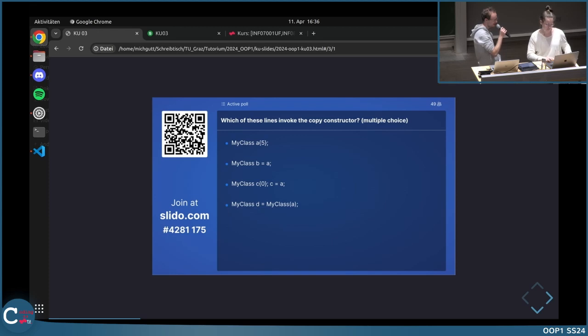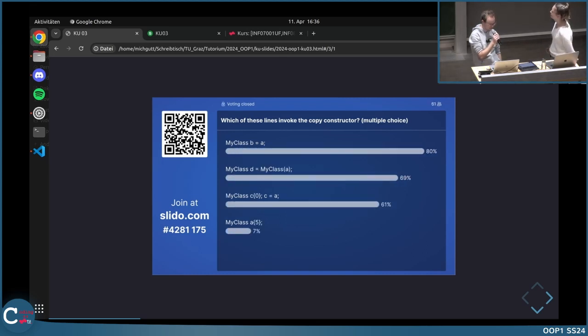Okay, then make yourself ready for locking the question. Perfect. Okay, so let's see the results. Most of you thought that this last one down here doesn't call the copy constructor, and you're correct. Should I reveal the correct solution? Yeah, these 2 are correct.